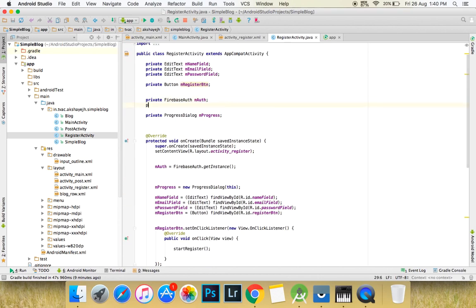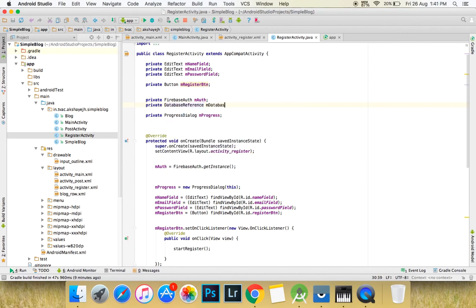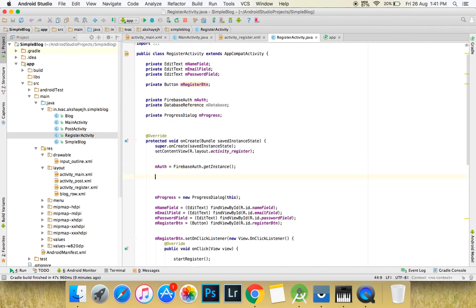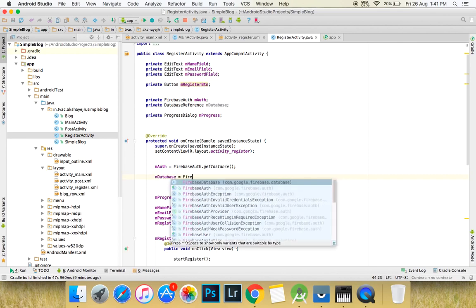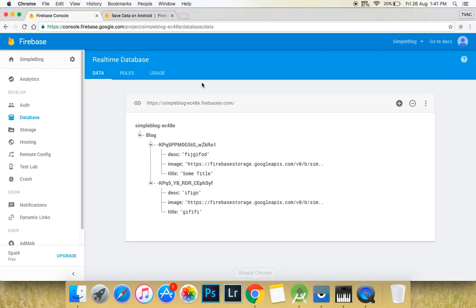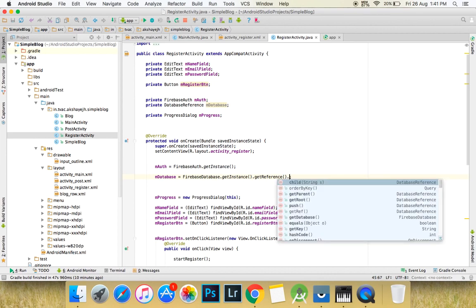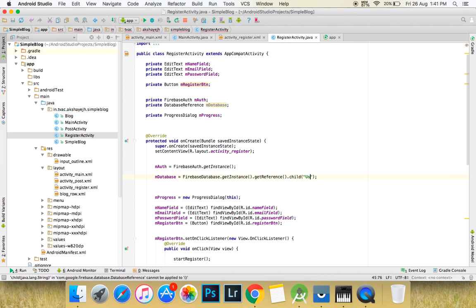So we're going to create one more database reference, this time mDatabase. Then we come down here: mDatabase equals FirebaseDatabase.getInstance().getReference. Now you already know that getReference means the root directory of your Firebase. What we are going to do exactly is, instead of storing it directly, create a new child for our users, and I'm going to call it users.